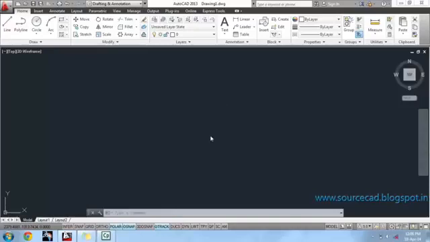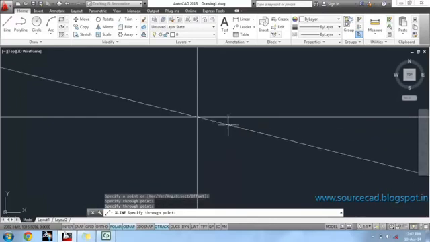Today I'll make a simple spur gear profile in 2D and 3D in AutoCAD 2013. I'll start with the Drafting and Annotation workspace. First of all, I'll make two construction lines, vertical and horizontal.